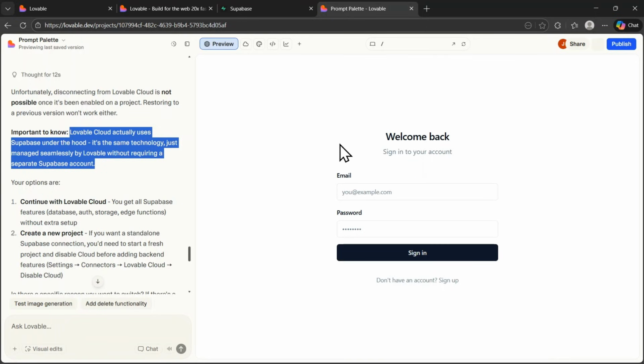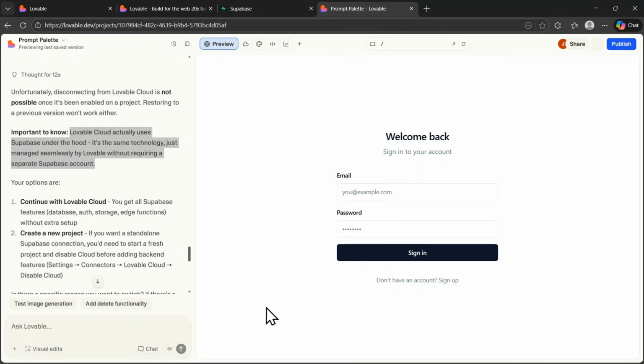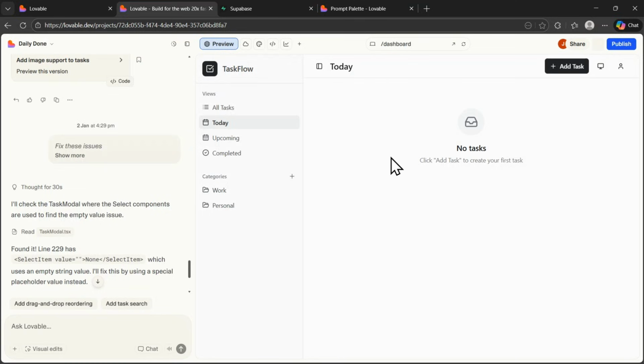However, many people with technical knowledge prefer using Supabase directly, especially if they want to run the project locally. To migrate from Lovable Cloud to Supabase, the first thing you need to do is open your Supabase account where you want to store all of your data. If you don't have a Supabase account yet, you'll need to create one first. It's free to get started.